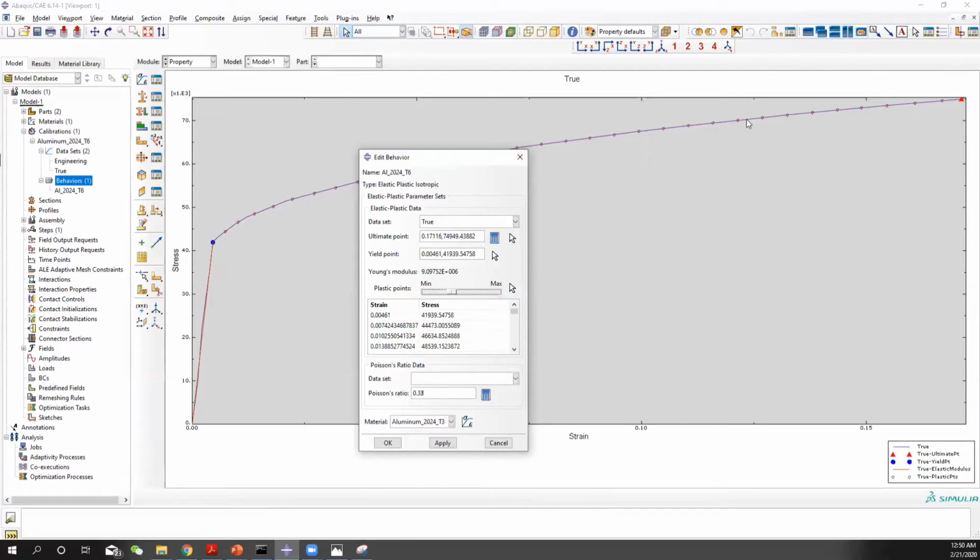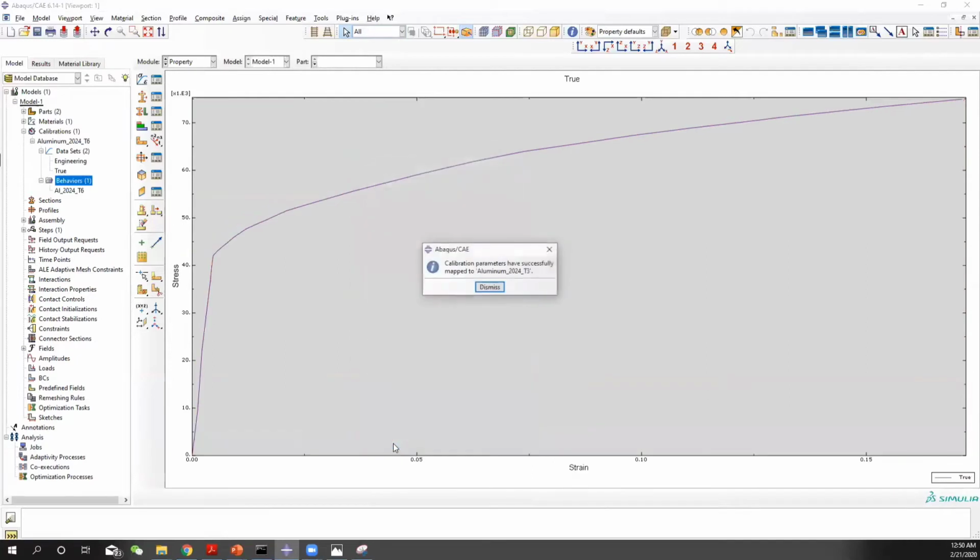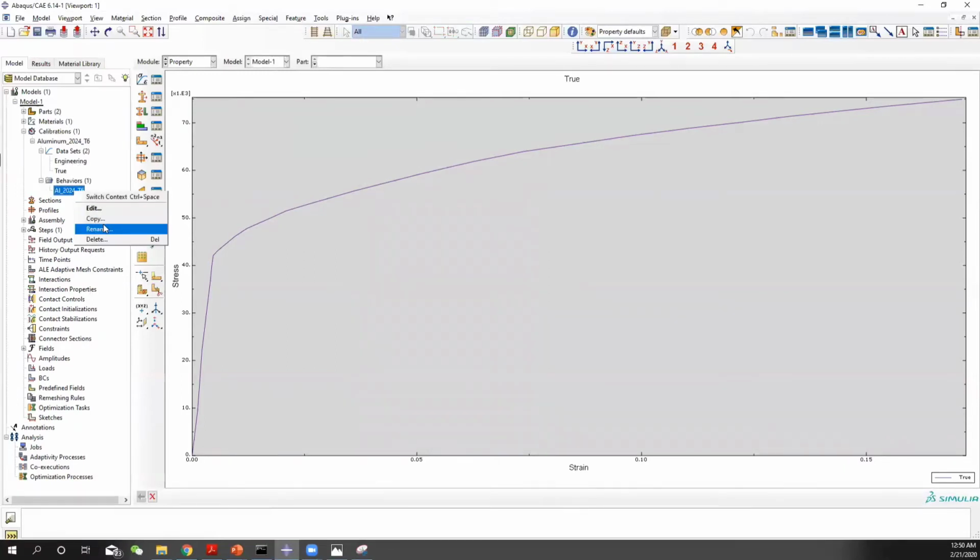This is doing sampling points in your plastic region. You can make it a little bit finer if your curve, your plastic region, is not that linear. Now we can click OK. It should say successfully mapped. And let me just change the name to T3.